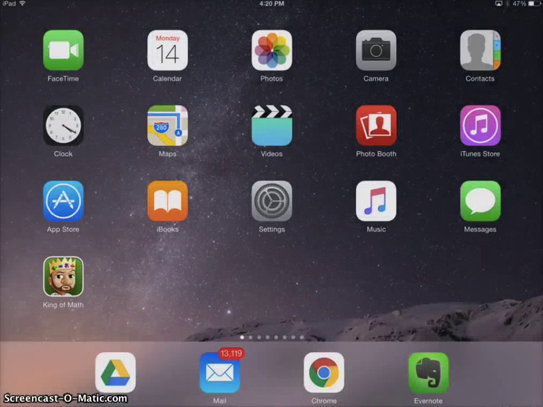I'm the Director of Technology here at Roland Hall, and today I'm going to show you how to create a flight squadron patch.